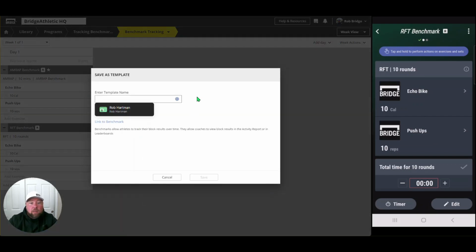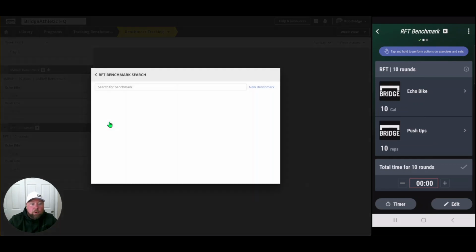Now, this is a common mistake because right now we're saving it as a template. Oftentimes, even I go in here and I'll save it as a template when in all actuality, I wanted to make it a benchmark. So let's say that there's no benchmark created for this right now. Oh, actually there is. Well, we're just going to say that there's not. If you already had it created, you just select this and then it would be linked and that star would populate. We will do a new one for functionality purposes.